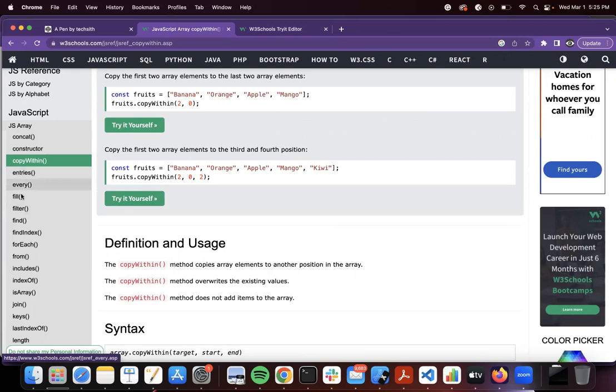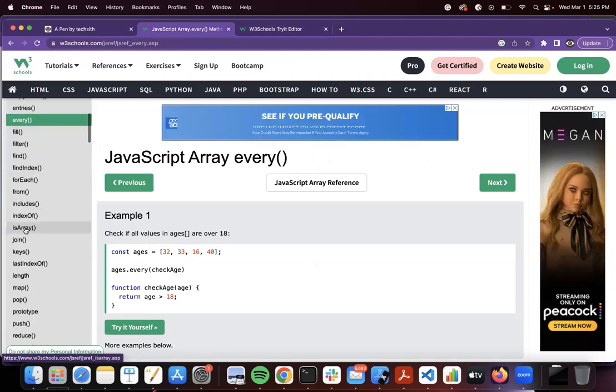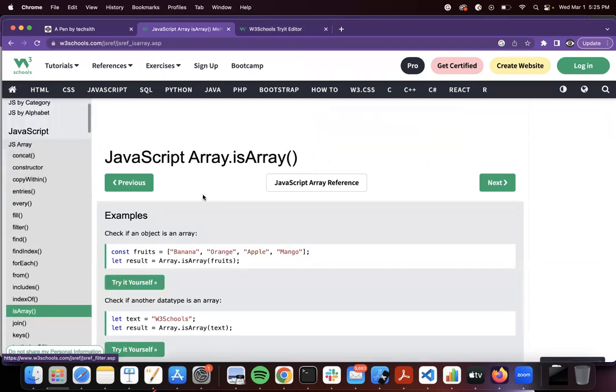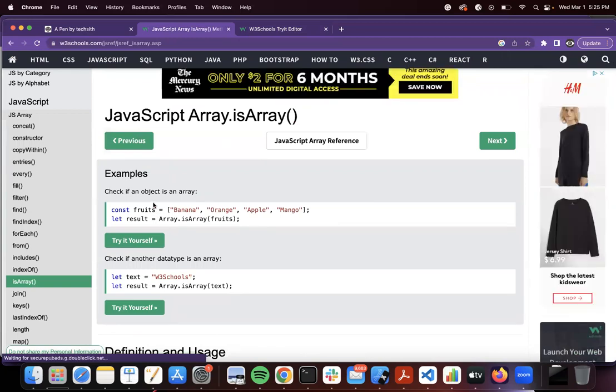No, just ignore every, because we haven't learned about this. We will look at it later on. You can check if something is an array, right? And you can try this out as an example in console log. You can just copy paste it, see how it works.